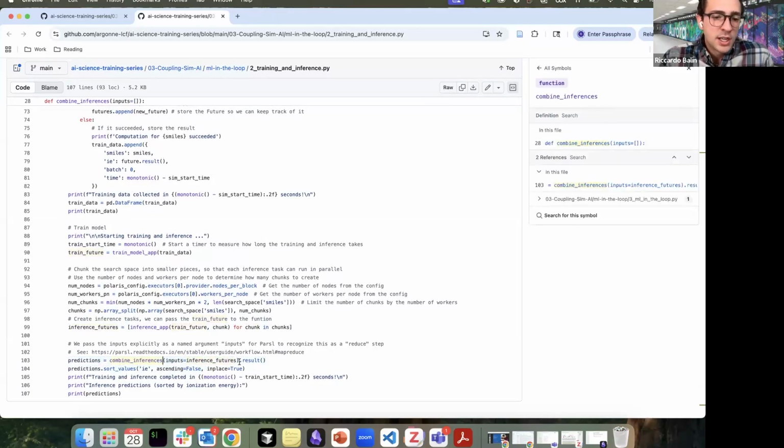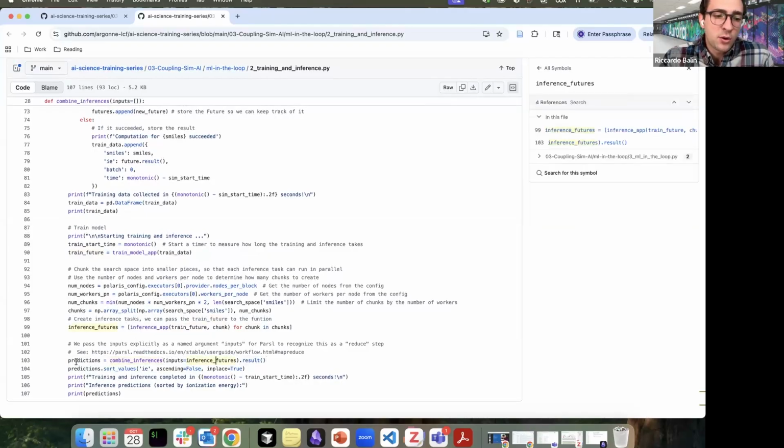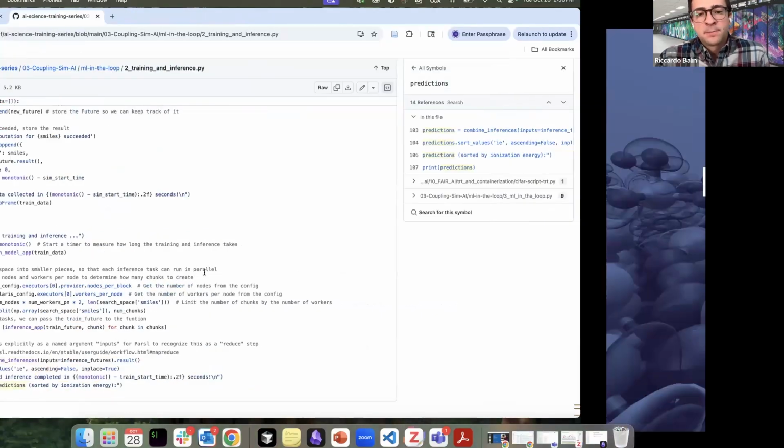And then finally, we create a future also for the predictions, which is just combining all the inferencing results. And now finally, we call this result method on that. So effectively, the code will wait at this line right here until training, inference, and combining the inferencing predictions are all done. And then it'll return all those combined predictions, and then we print them out.